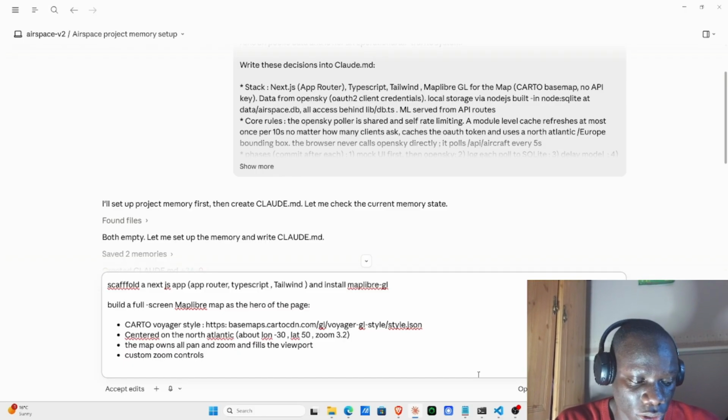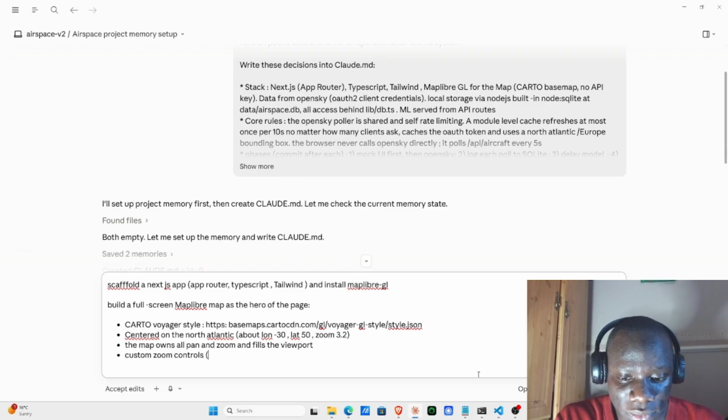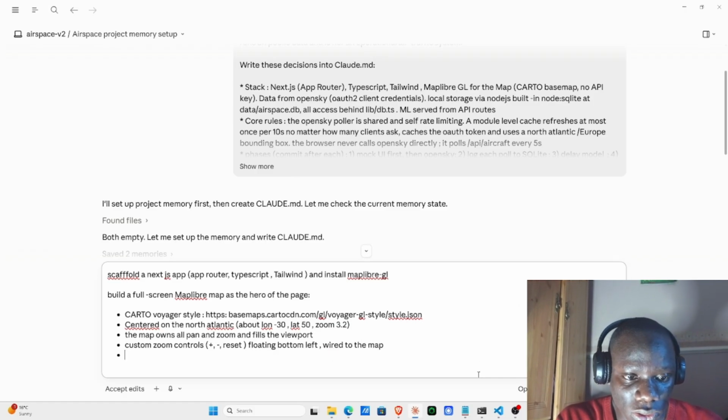Custom zoom controls, the plus, minus, and reset, floating bottom left, wired to the map. The map is a client component.